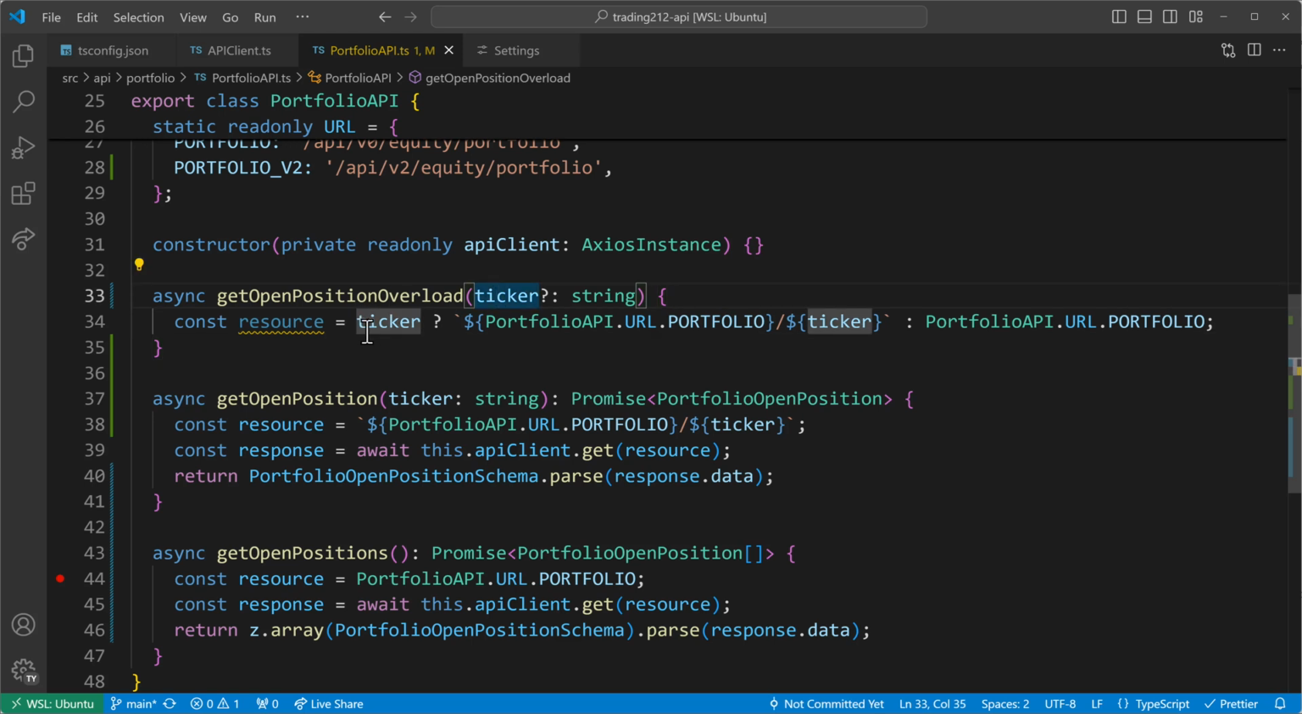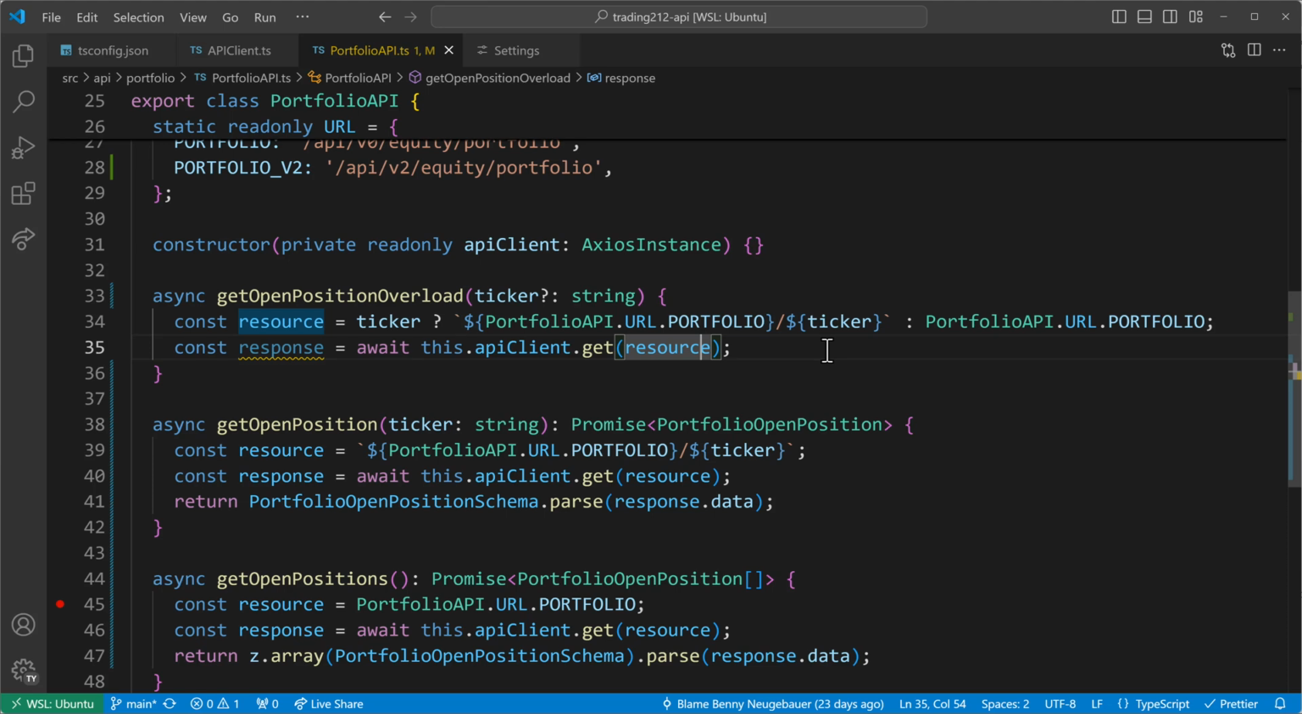And then I will make the resource definition also dependent on the ticker. So I will use the ternary operator here. If we have a ticker, we will add the ticker to our URL with a string template. And if not, we just use the plain URL. So this is what we're doing here. Then for the response, we just fetch our resource URL.